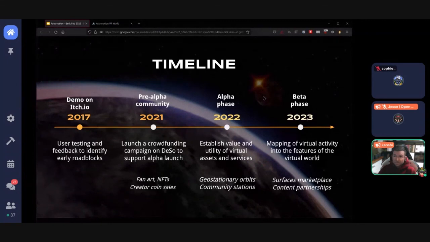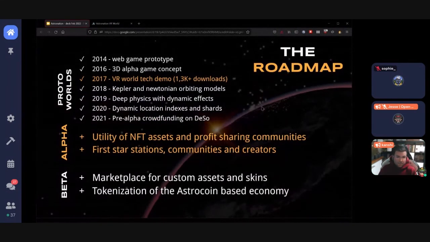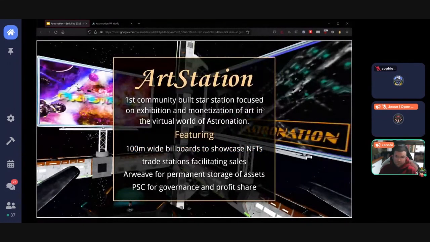Imagine jukeboxes or places where people will be able to perform some sort of expositions, for example, of 3D photography. I'm not going to go too deep into the roadmap.